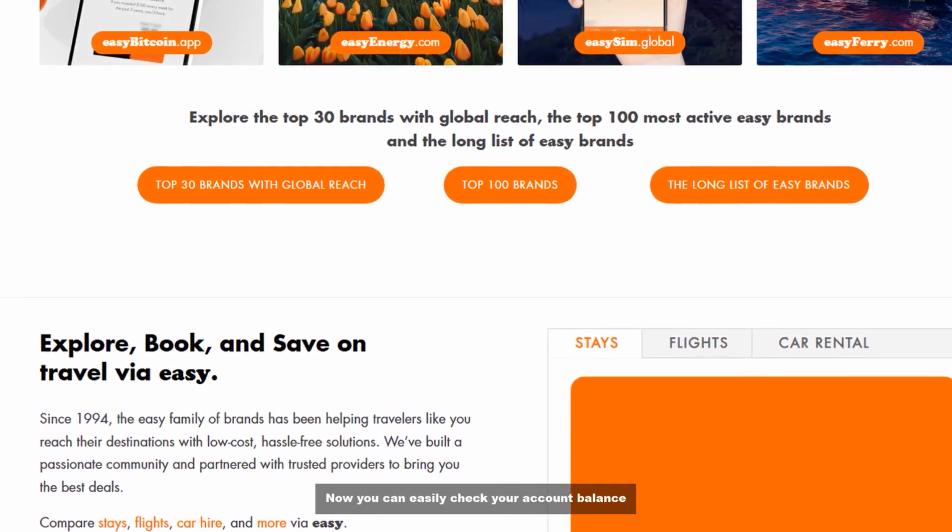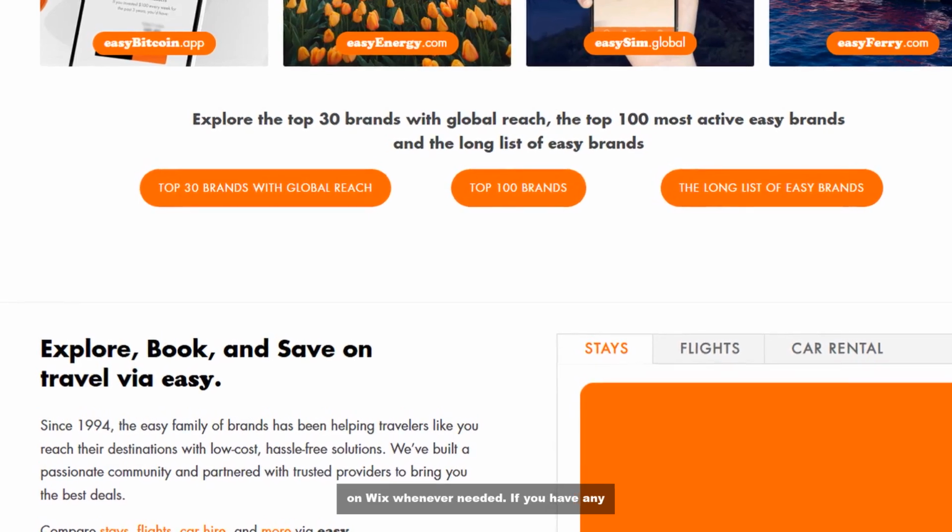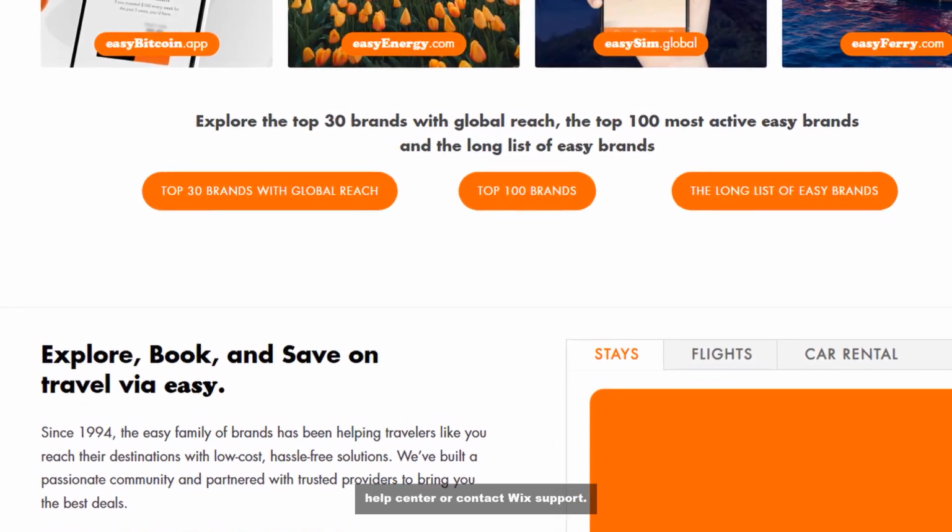Now you can easily check your account balance on Wix whenever needed. If you have any further questions, feel free to explore the Help Center or contact Wix support.